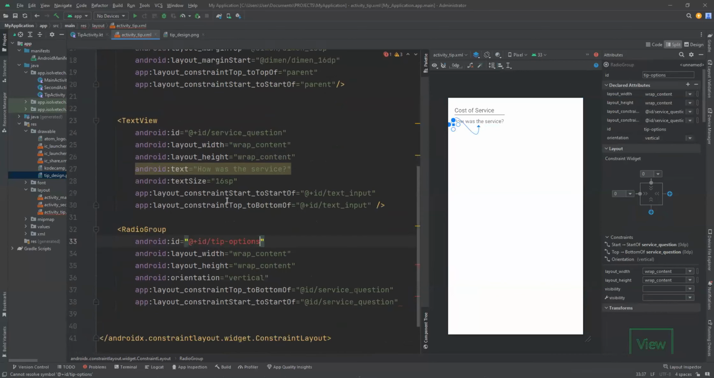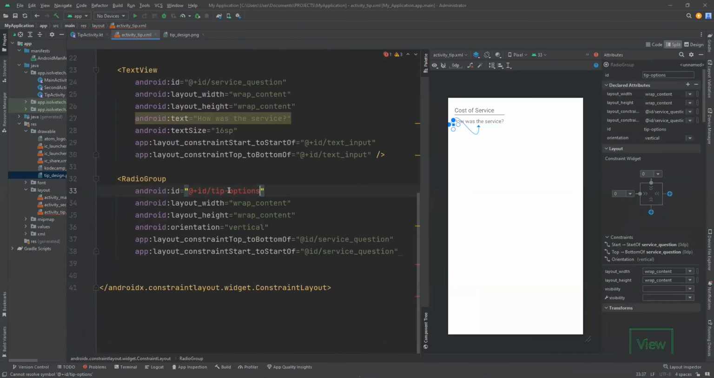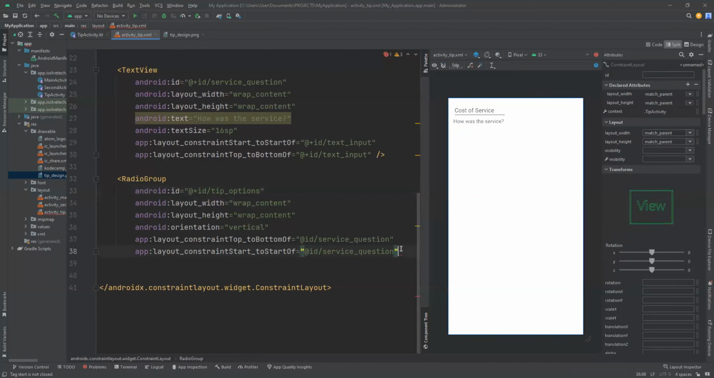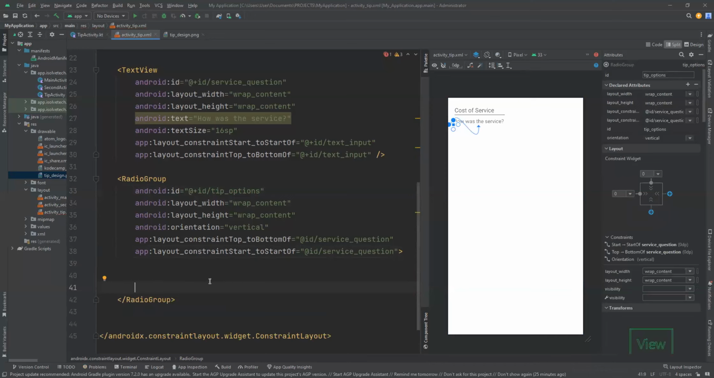So these are the attributes we want for the radio group. Use an underscore instead of a hyphen. Let's close it, but I'm going to close it in this way, because now I want to have elements inside of it, which is the radio buttons. I want radio buttons inside the radio group.